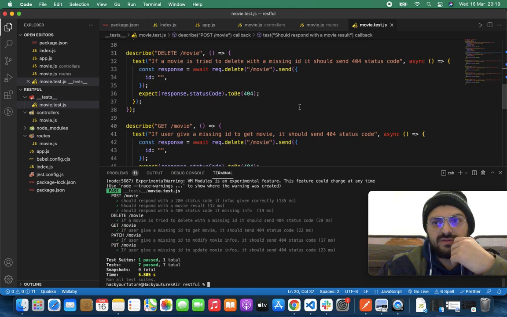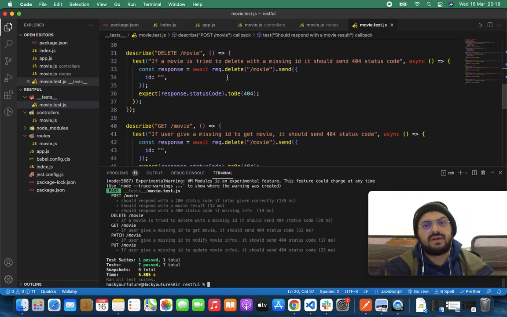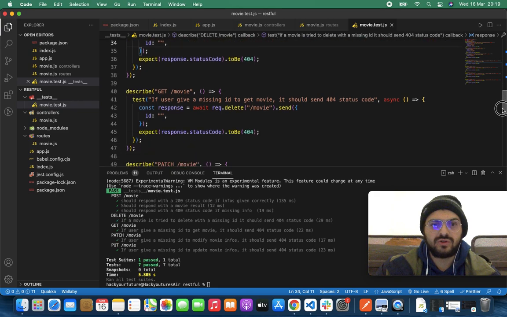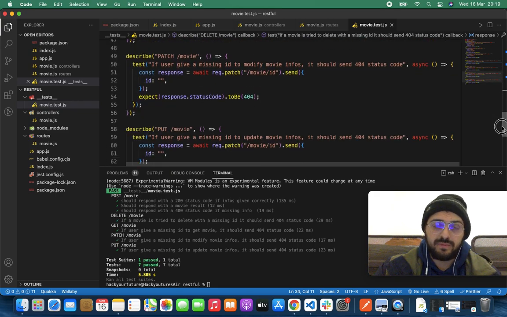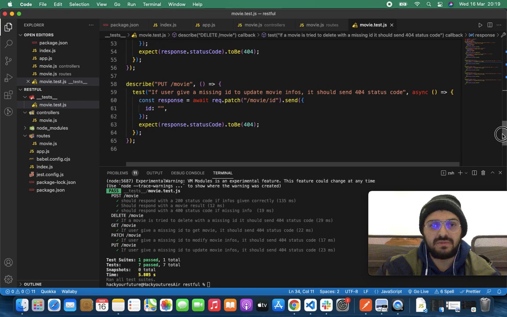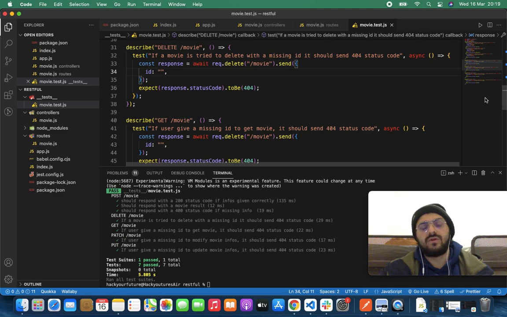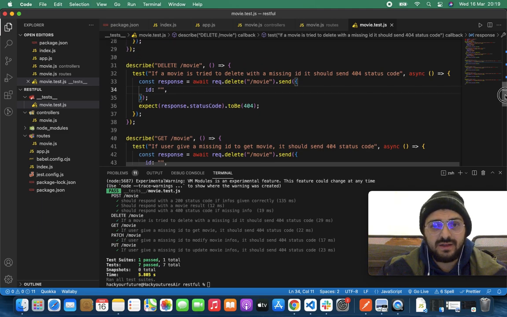For the delete method, as you see, if there is a missing ID, as you see, we gave missing IDs for delete, get, post, and patch and put methods here. They will all return 404 codes. So we tested it. We couldn't actually test the happy path because we utilized unique IDs here. So as you see, all 7 tests passed here.